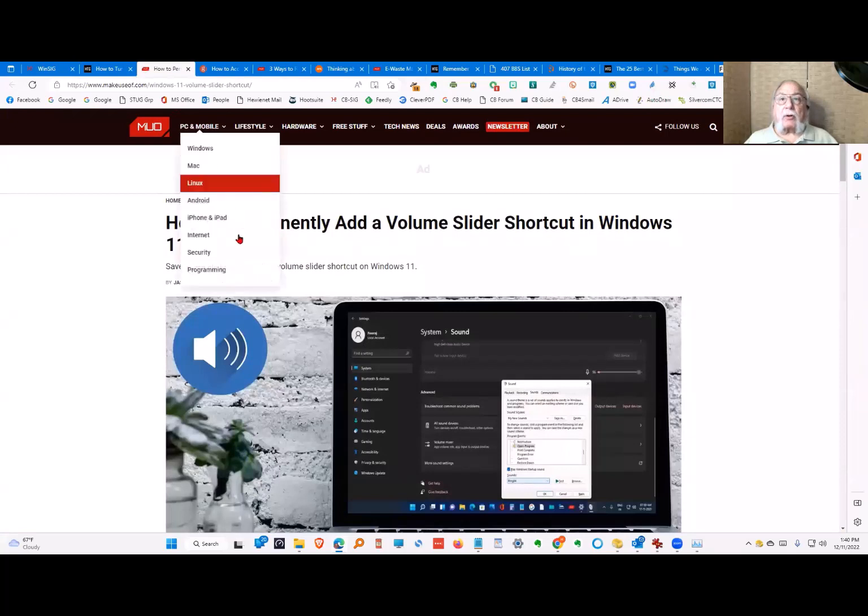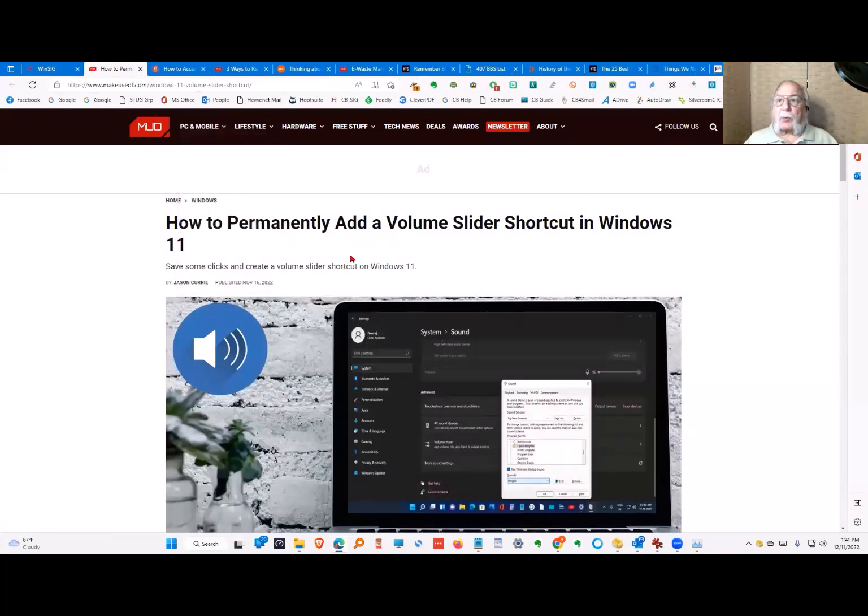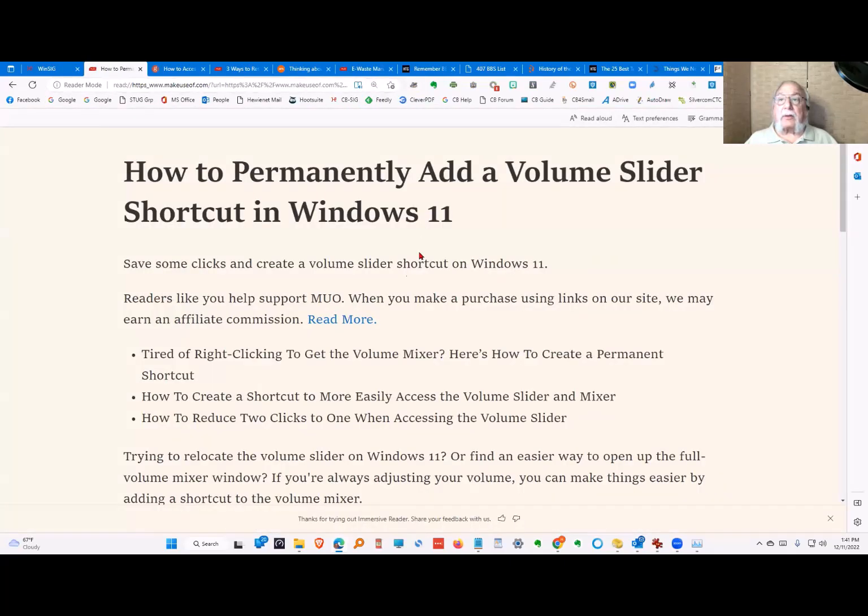Okay, the next article, let's see, we'll close the other one. How to permanently add a volume slider shortcut in Windows 11. Again, let's go ahead and use the immersive reader. How to permanently add a volume slider shortcut in Windows 11. Save some clicks and create a volume slider shortcut in Windows 11.